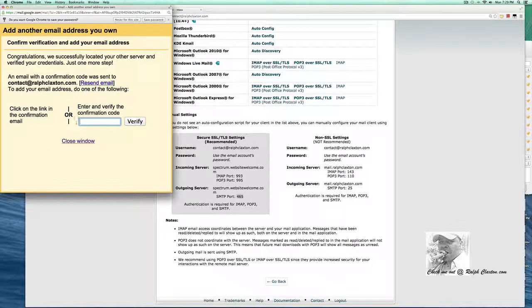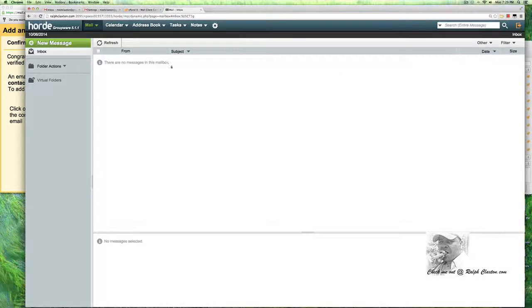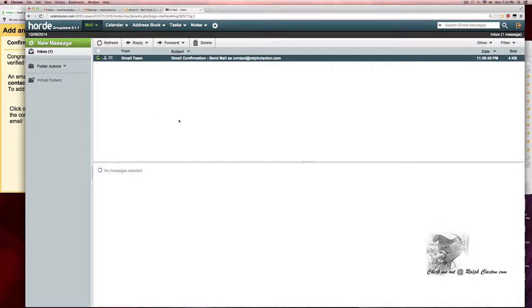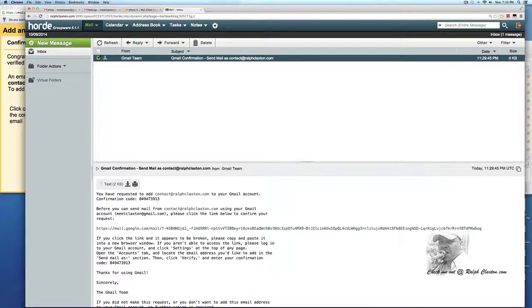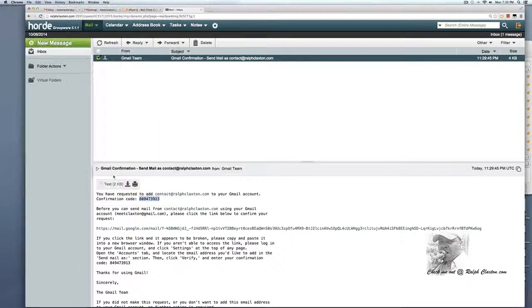Now it's looking for a verification code. You say, oh Ralph, where do we get this verification code? Well, it's going to be in this email. That's why we opened this up. Sometimes this takes a while, sometimes it pops right in there. So there it is. You click on that, open that up, highlight this and take it back, put it in, and hit verify.